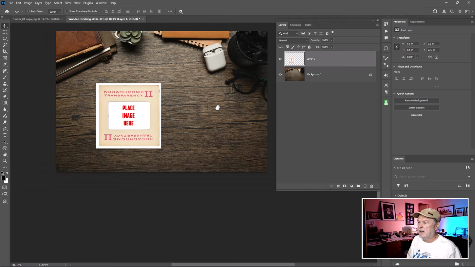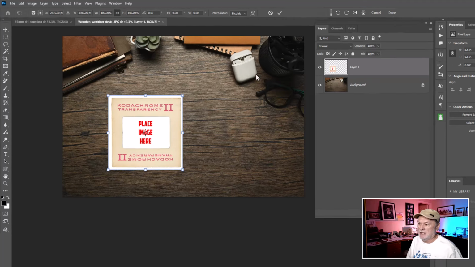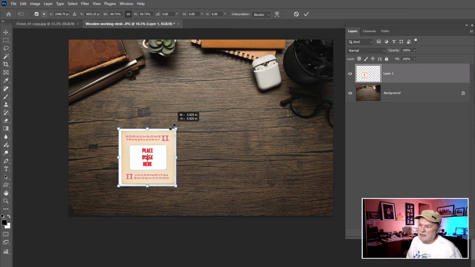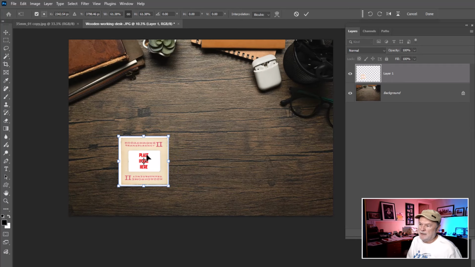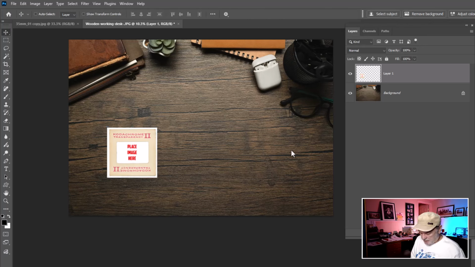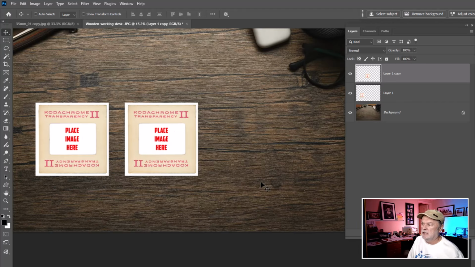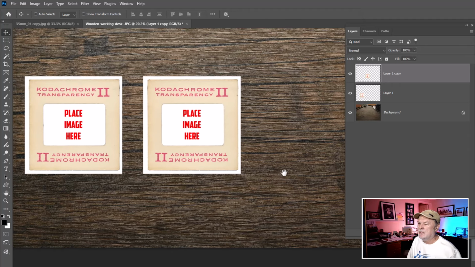Let's pull this back a bit. That looks a little bit too big versus the objects I see there on the table. So Control-T, Command-T on a Mac, and I'm just going to resize this a bit so it's about probably the proper size right there. Enter on the keyboard. I'm going to do Control-J, Command-J on a Mac, to copy that up. Grab my Move tool right here in the toolbar, upper left-hand corner, and click and drag over to the right. So we've got two copies here. Let me zoom in real big on this so we can see it.